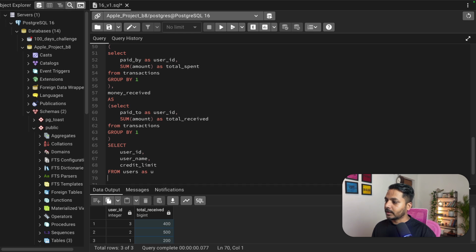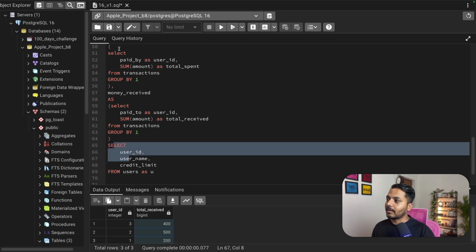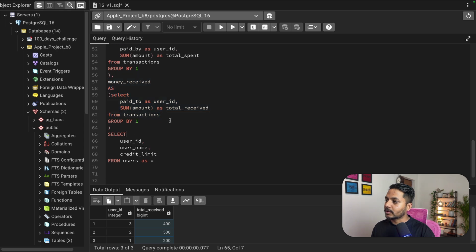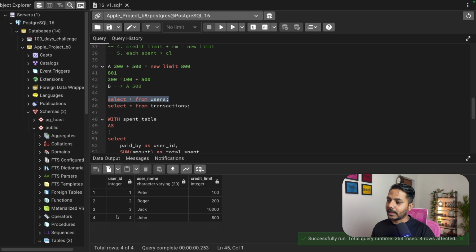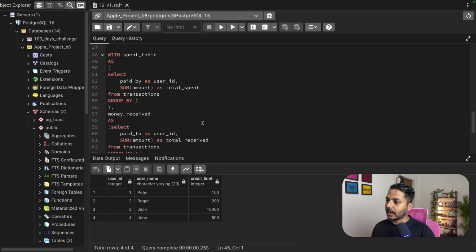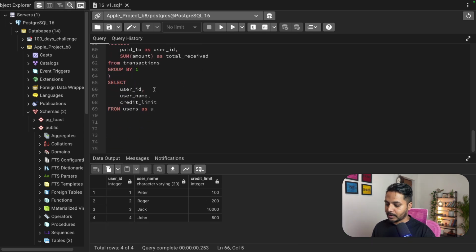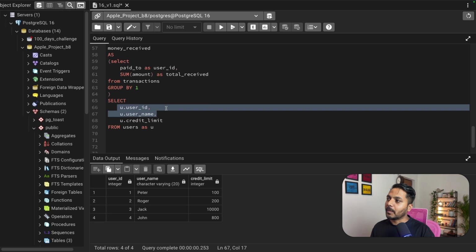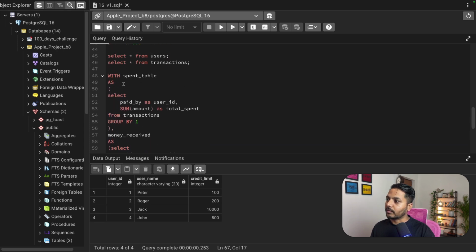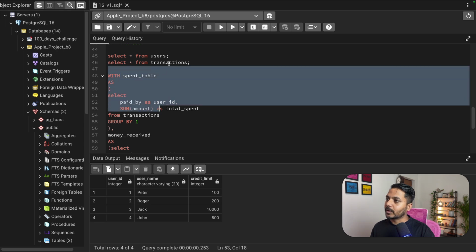Now I will join this user table with this first table and this second table. Okay, so let's see the user table quickly once more. Now in the user table we have user ID, user name, and their credit limit. Okay, so I think I have got everything correctly. So I would say u dot user ID, u dot user name, u dot credit limit. Now what I will do is that I will see each user ID and user name, how much money they have spent, correct? So from this table I can find out, right? Because the user ID are the same, so I can join this table with my user table.